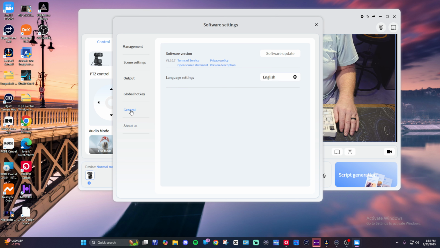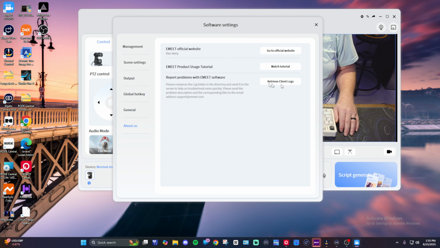You've got hotkey functions. You've got general, where you can do your language settings and check for any updates. And then you've got links to related websites for EMEET, their tutorials, their website, where you can look for software and client logs.